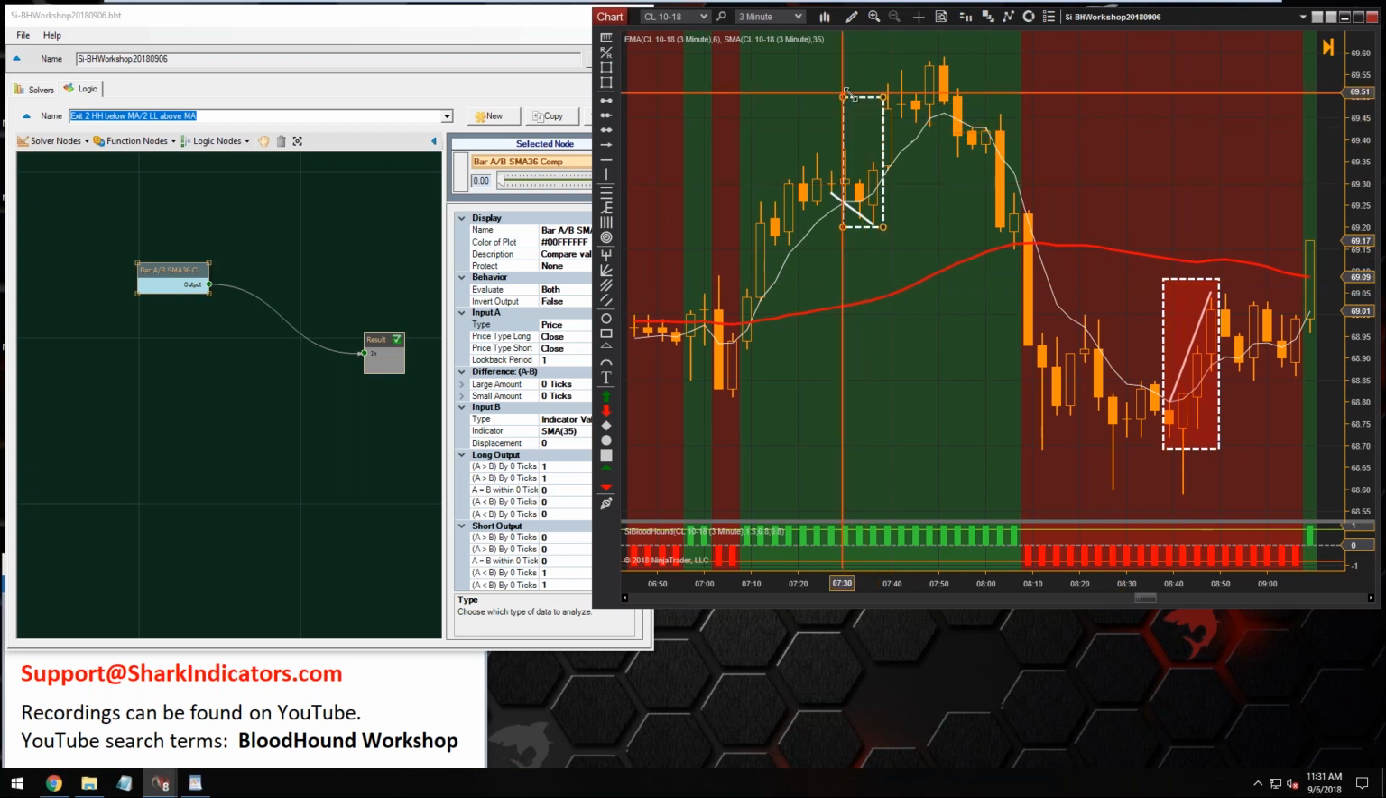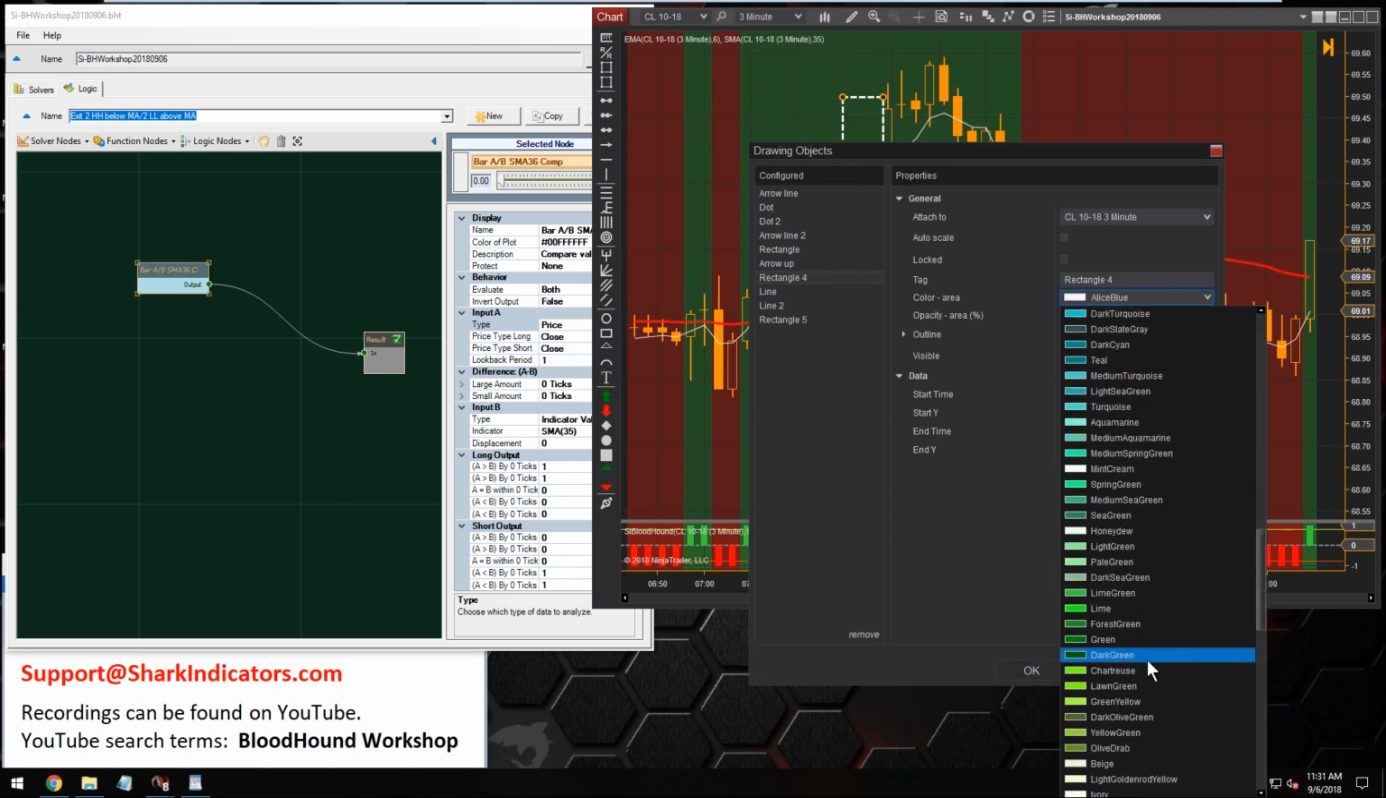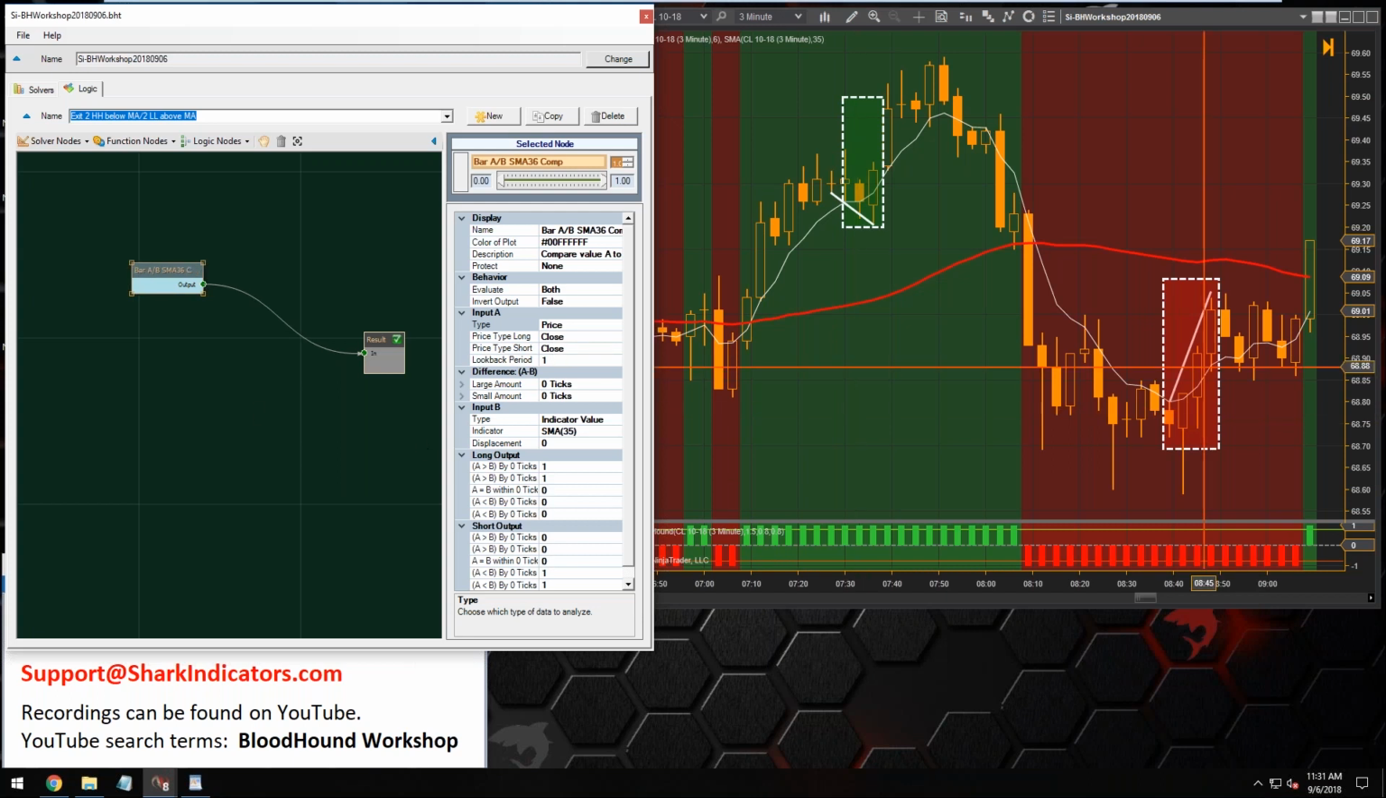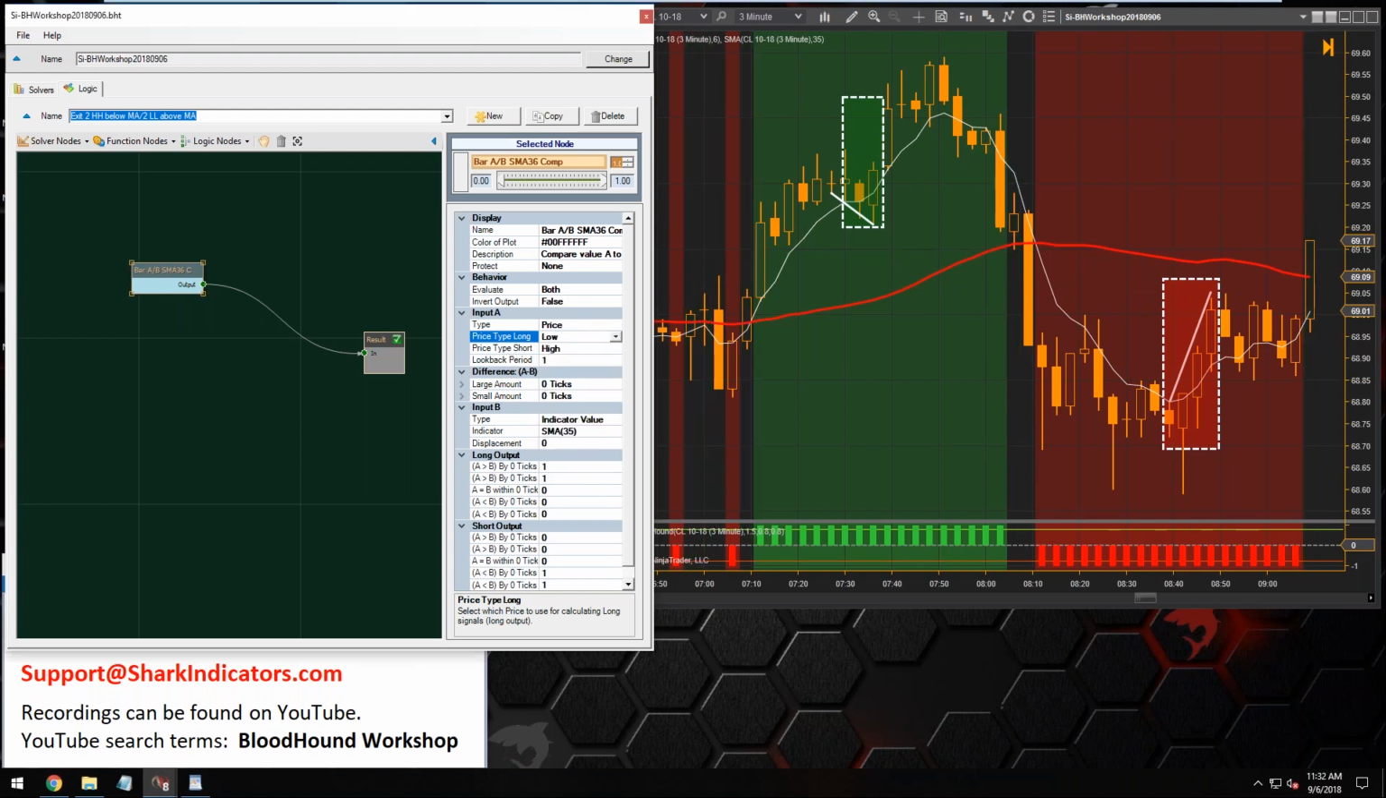And we'll just color this one as well. All right, so if the high of the bar is underneath the moving average, we want to generate a short signal. So for the shorts, we're using the high price. And for longs, we're going to be using the opposite. So we'll just put on low price there. Yeah, our outputs look like they are correct.